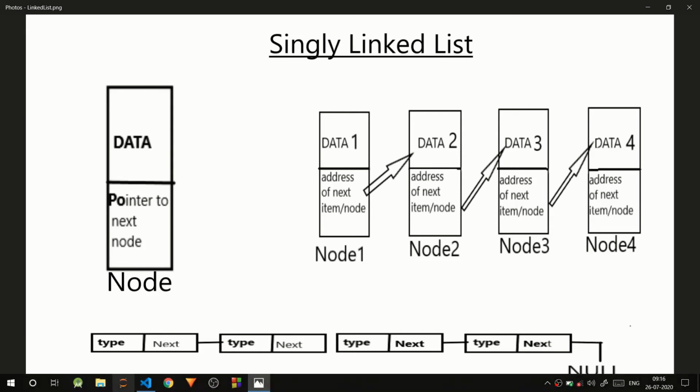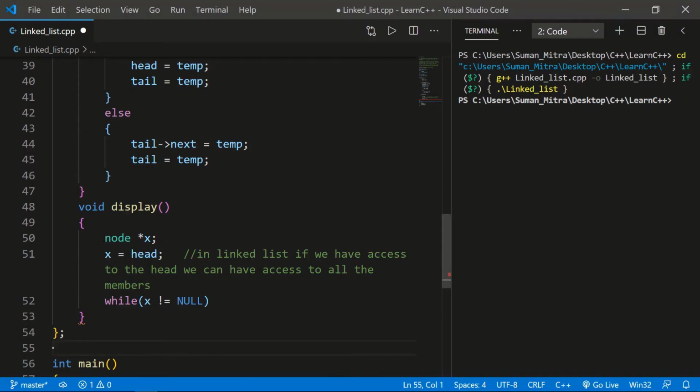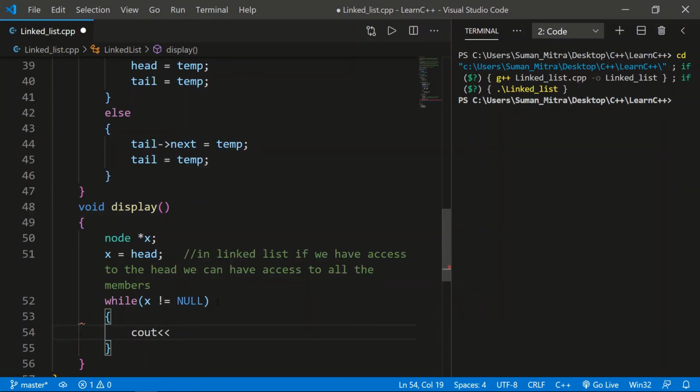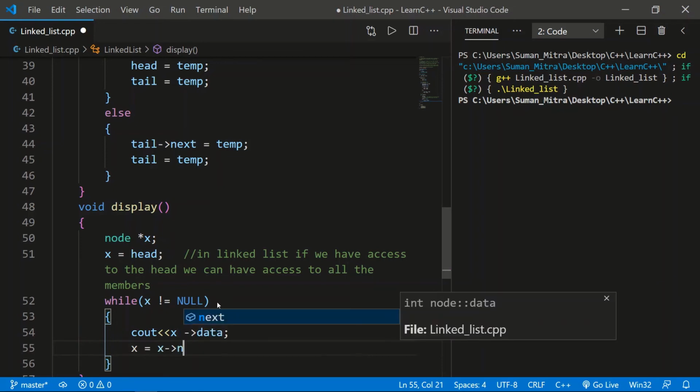So here we say that whenever this x, the new node we created, is not equal to null, meaning it is not ending and there are more nodes connected to it, just go and print out cout x data. Just print out our data, and here you do x equal to x next. I already said that when we use this, the next pointer is pointing to the next of this.